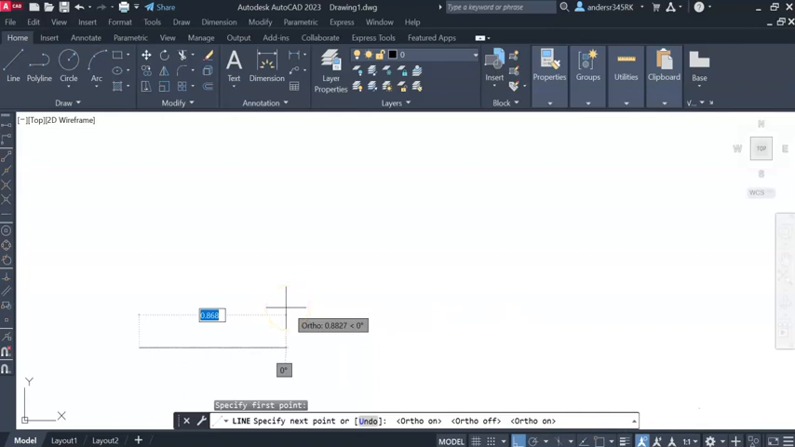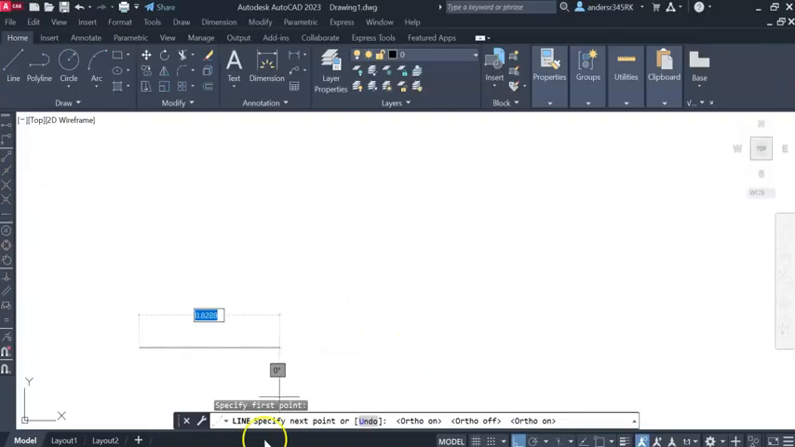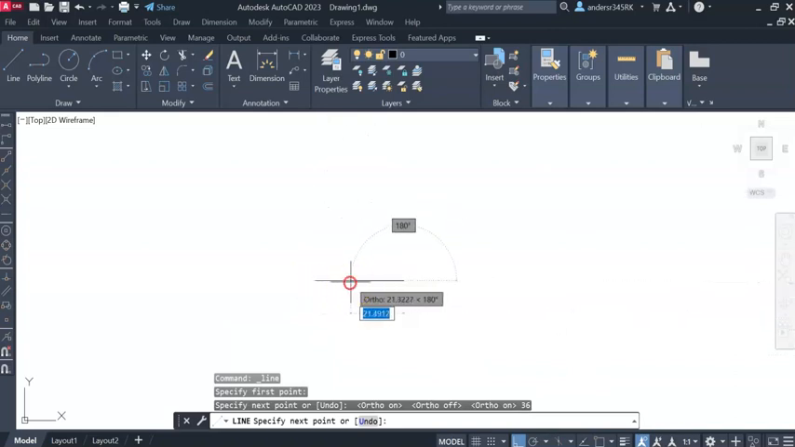Right, now the nice thing about ortho is I want to draw this line 36 millimeters to the right. Well, AutoCAD doesn't know if it's millimeters or inches or kilometers, but we're going to work in millimeters. I want my line to be 36 millimeters to the right, and with ortho on, I'm going to pull my line in the direction I want it to go, and I'm going to type in 36, and of course hit enter.